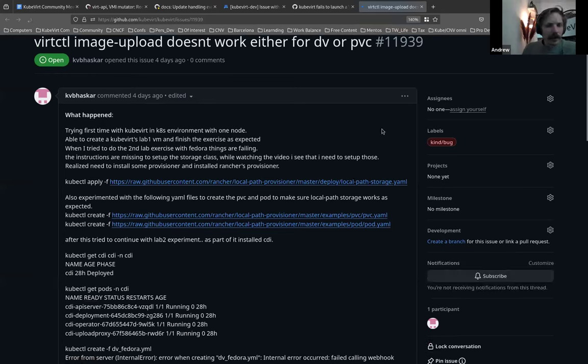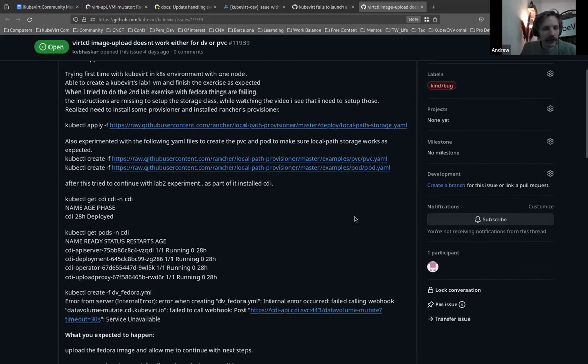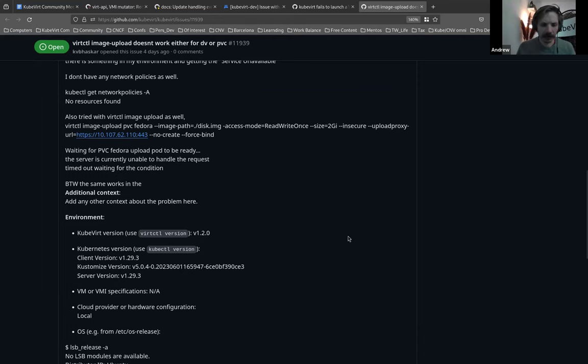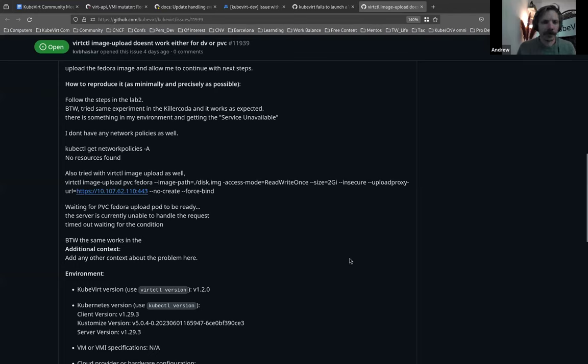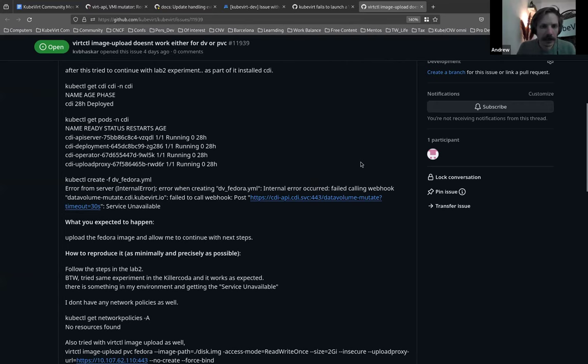And our last one. Kubernetes environment with one node. Okay, they've done the lab. Second lab, set up the storage class. Installed Rancher's provisioner. I'm willing to bet it's a wait for first consumer storage problem. Oh, no, they're supported by it. So that shouldn't be the problem then. Okay, some experimenting in the kind code and it works as expected. So presumably it's a problem with their cluster.